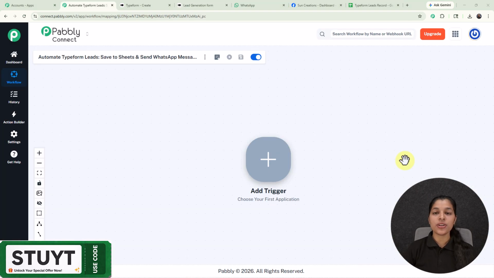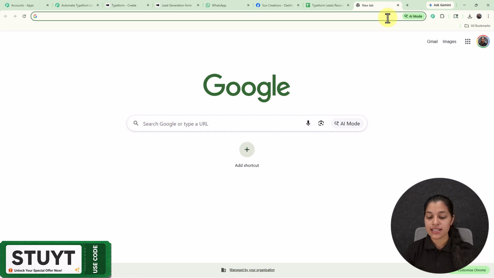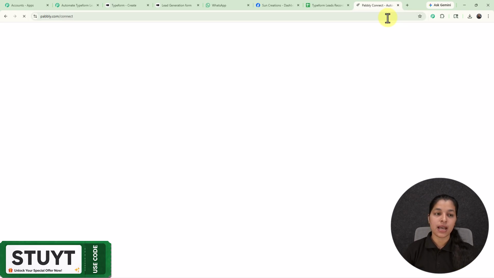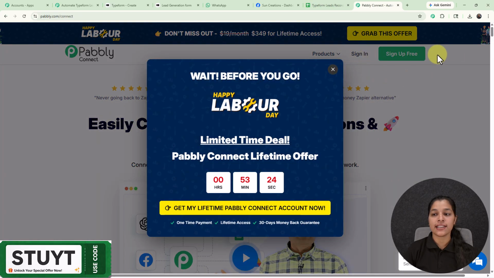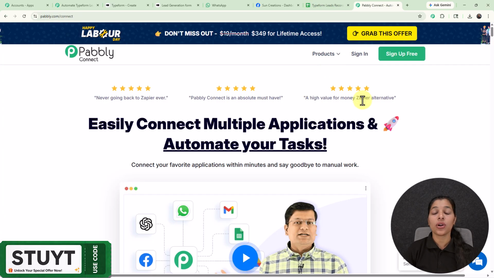Right here I'm on the workflow page of Pabbly Connect, which is the most important window for creating this automation. If you are an existing user, then you definitely know how to get onto this page, but if you are a new user to Pabbly Connect, then you have to access this page by opening a new tab and typing the URL of Pabbly, that is pabbly.com/connect. Once you enter the URL, you will land on the home page of Pabbly, where you will see two options, sign in and sign up free.